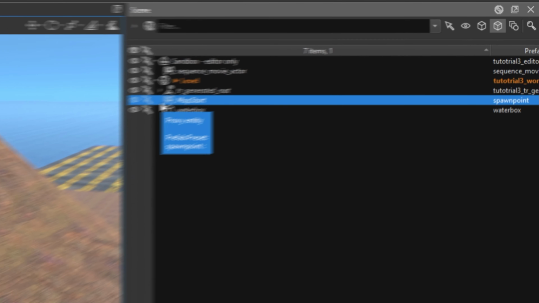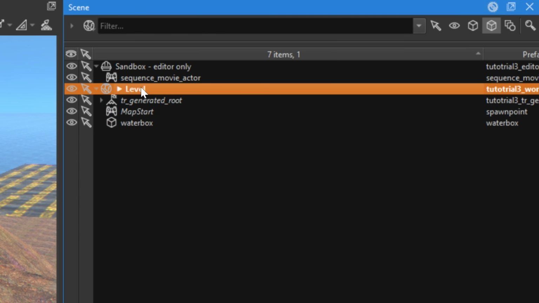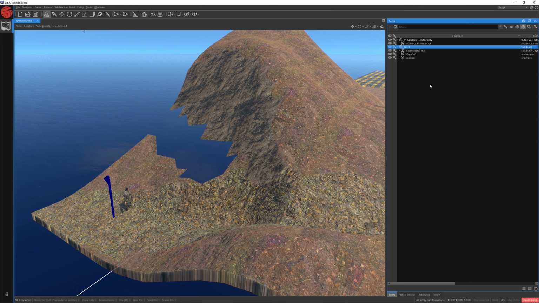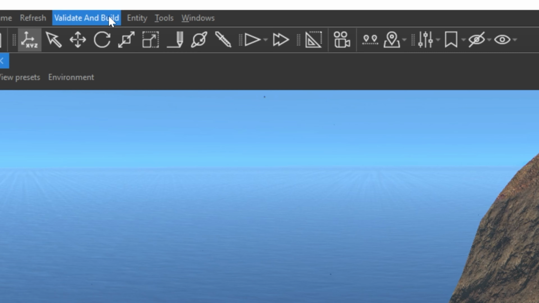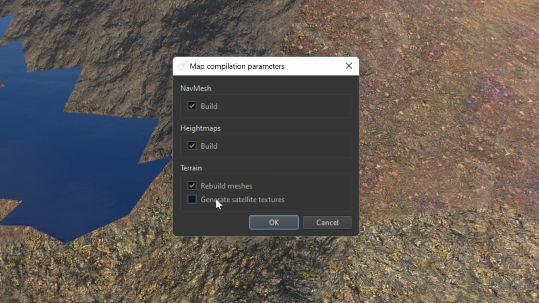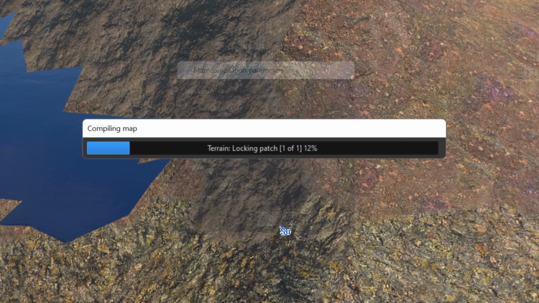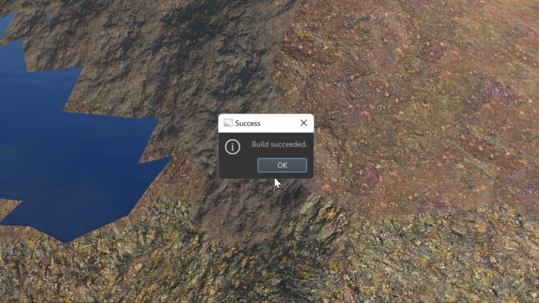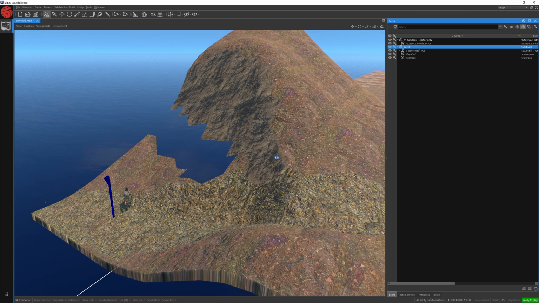Now, to save our changes, let's choose Level and click Save and Reload. It's a completely new map, so it's good to build it before playing. Let's choose Validate and Build. Choose Build and select all options. Now let's click OK. Our build is successful. Click OK and let's check how it works in the game.